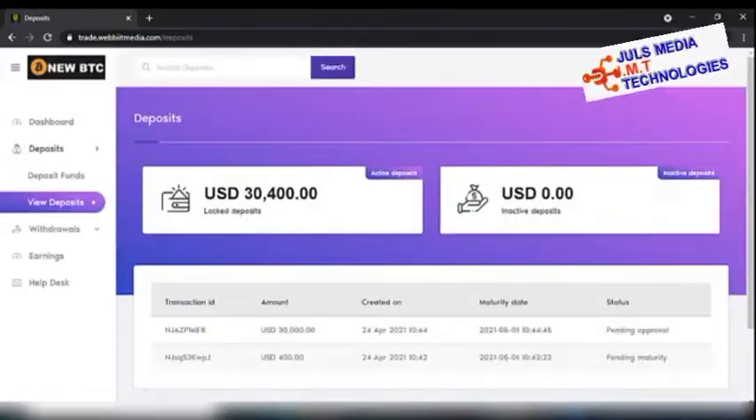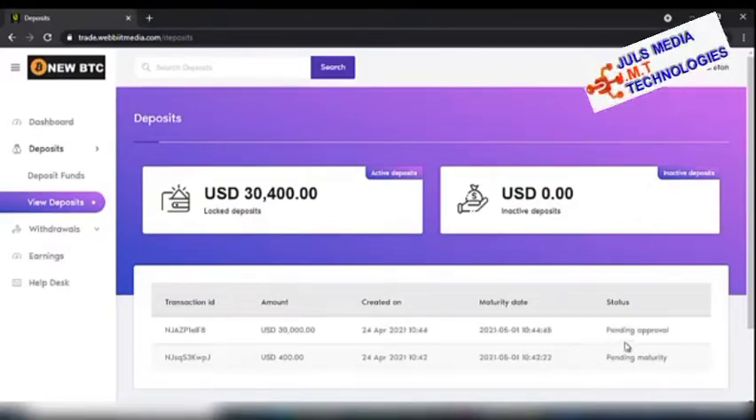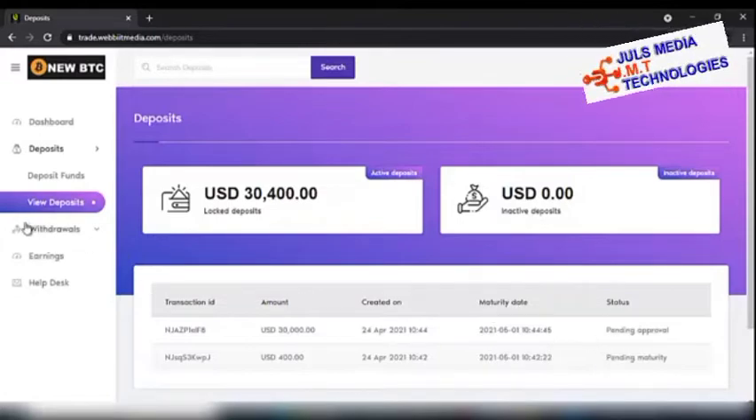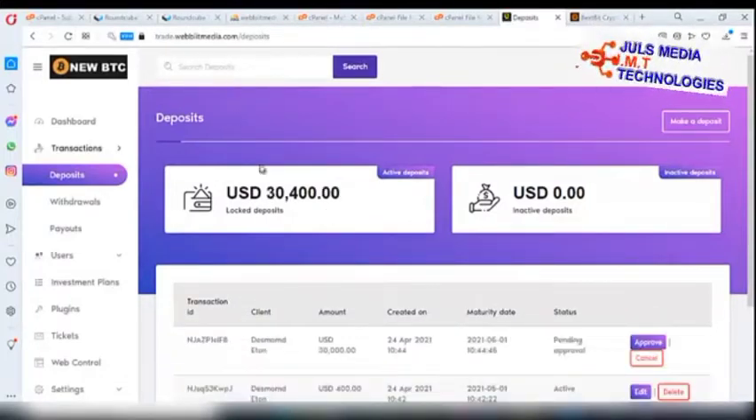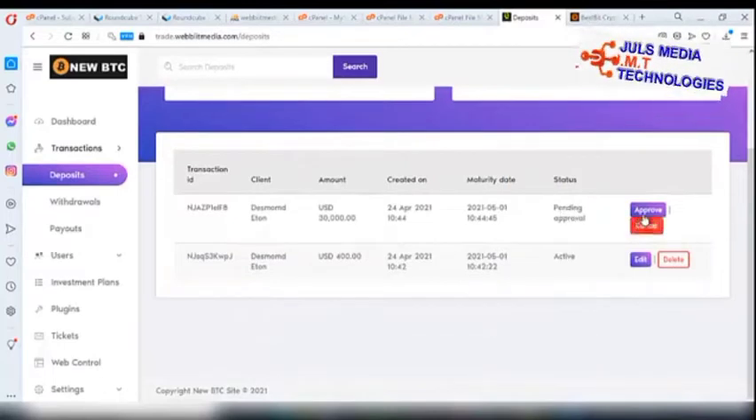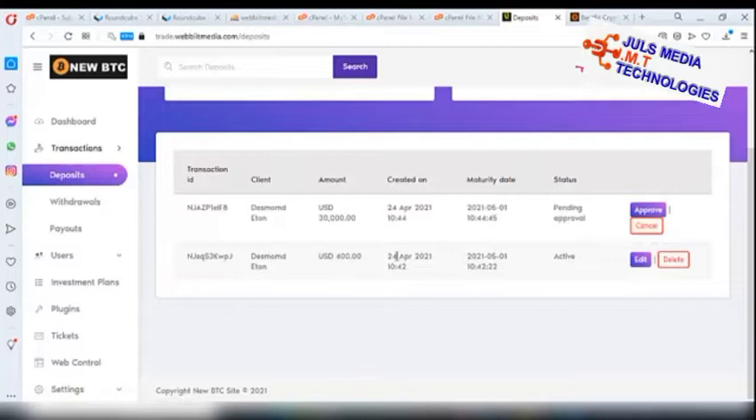If we go back to the admin again, we are going to see that this one is pending maturity, and this one is pending approval because it has not been approved. This is the user account. Admin can actually see all of the deposits that this guy has made. You can see that this is the $30,000, pending approval. If you want to approve it, you can approve it. If you don't want to approve it, we just click on remove. So guys, this is how the deposit function works.